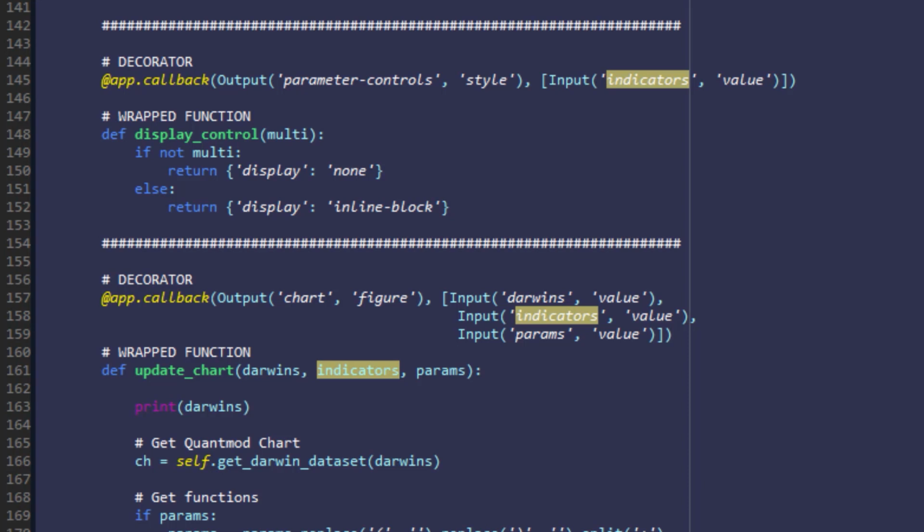While I recommend that you go through the Dash documentation in your own time, essentially, creating functionality in a Dash app requires the use of a decorator pointing to a particular set of controls and inputs, and a wrapper function that the decorator wraps over. So for instance, we have our first decorator over here, an app.callback, and it references the parameter controls, and this is our indicator parameters box. And the wrapped function is essentially display control to set its display property in HTML, CSS to none or inline block, as in display it if it's clicked, do not display it if it isn't.